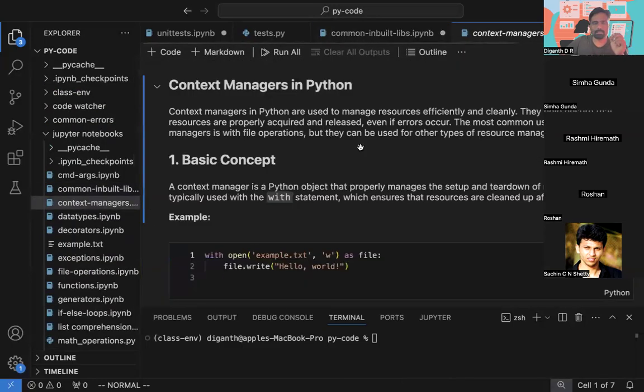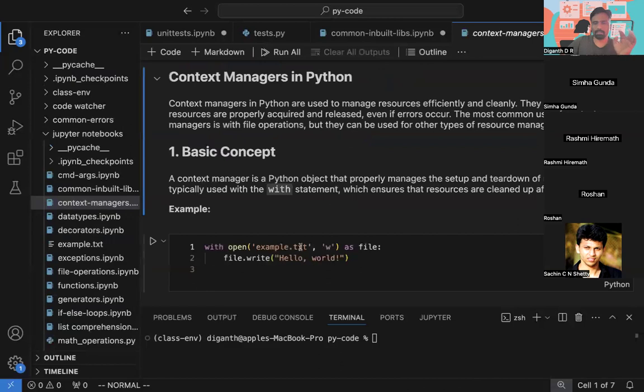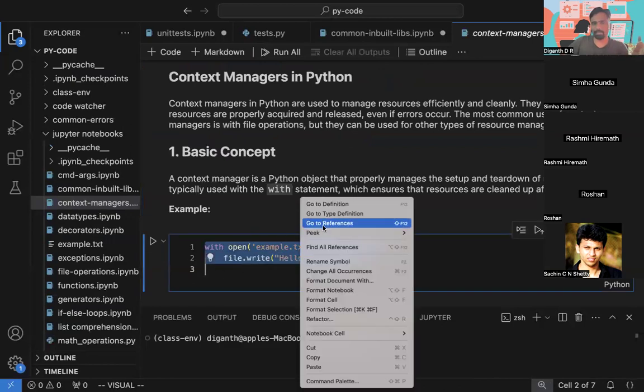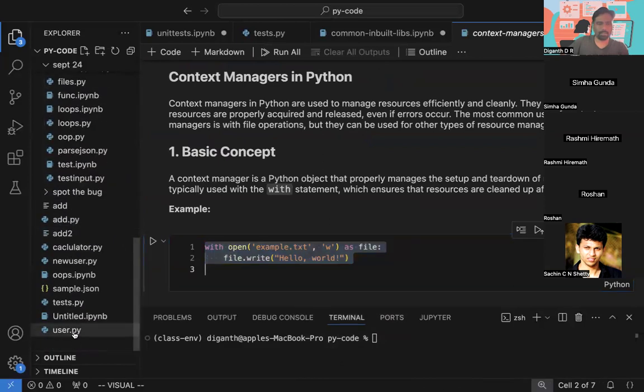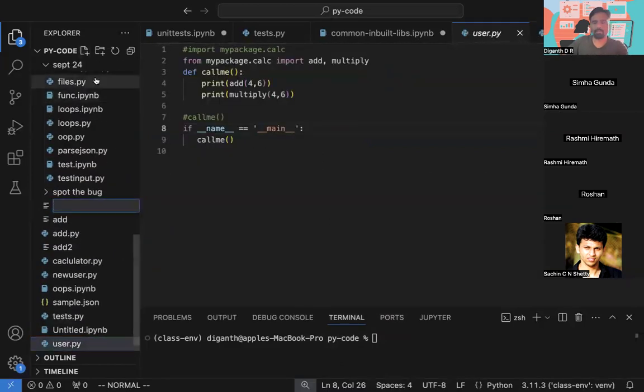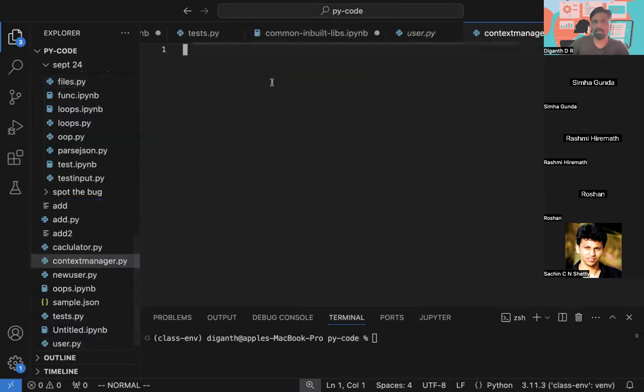Okay, so let us get into context managers, what they are and why we need them. I'll just open a plain Python file. When do we need to use context managers, and what are these? Why is it called a context manager?